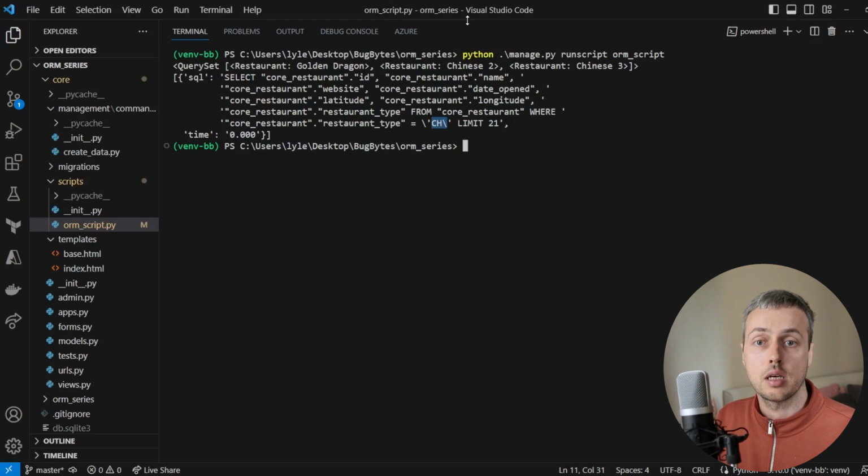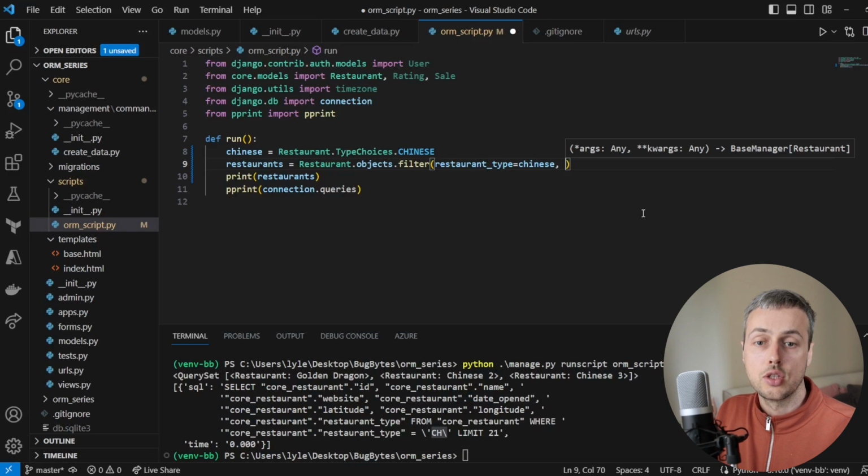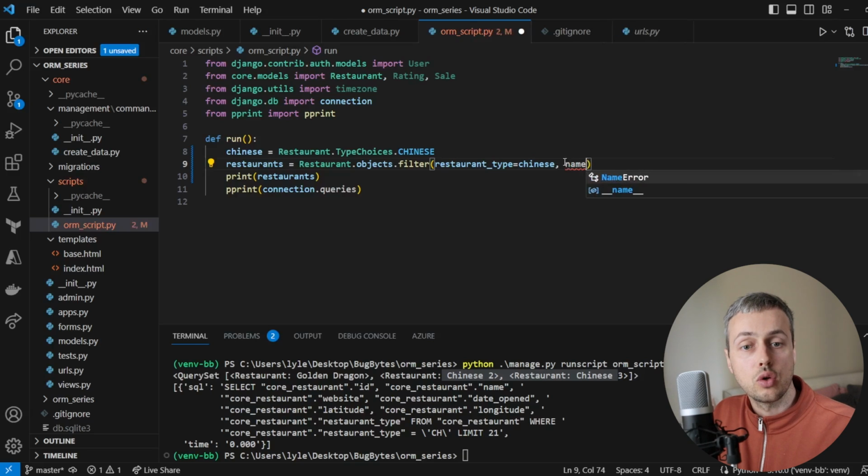So let's make the terminal smaller here. And all we need to do if we want to chain an AND statement to the where clause is just pass another keyword argument to filter. So as well as the restaurant type being Chinese, you can see below that we have 2 restaurants that have a name that begins with the letter C. So if we just want to get back the restaurants that are Chinese and have a name that starts with C, we can use the name field on the model, and we can use the startswith lookup.